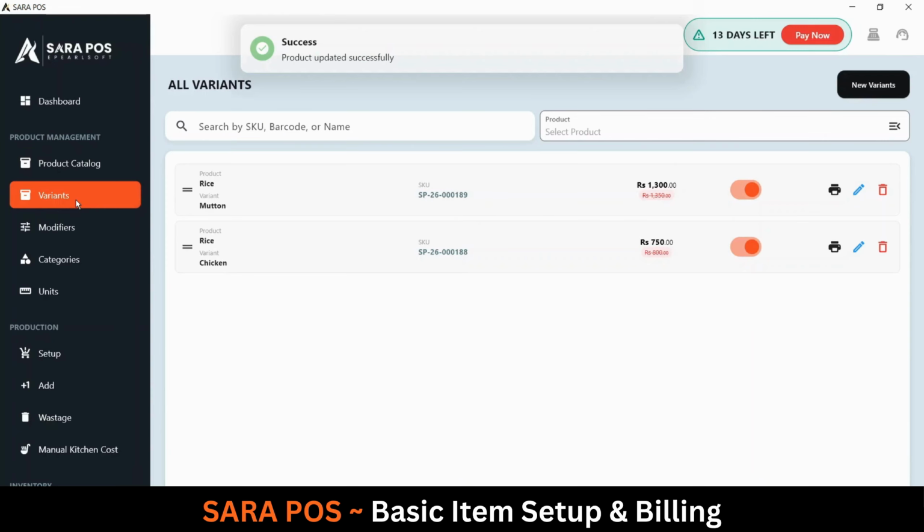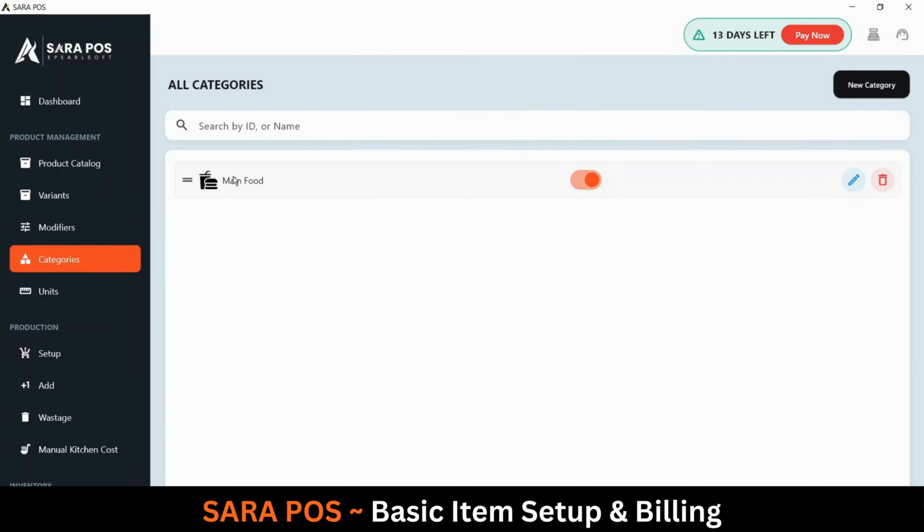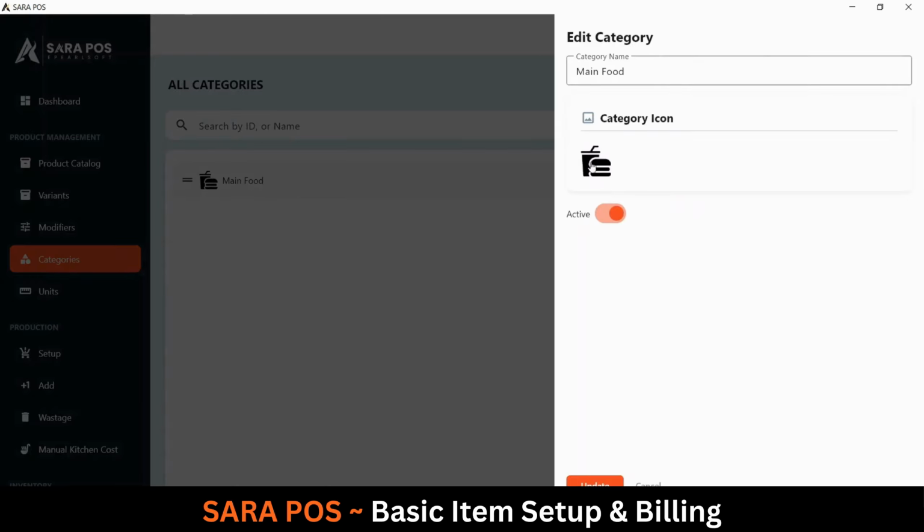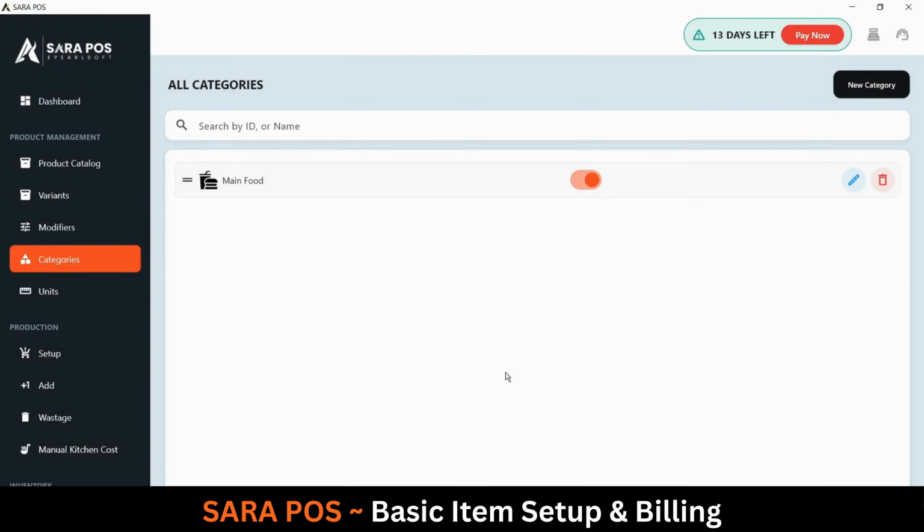If you open the categories section, you'll see the category we created earlier. For category images, I recommend using a white background with a black icon. This provides a clean and professional appearance on the cashier screen. That completes the product setup process.